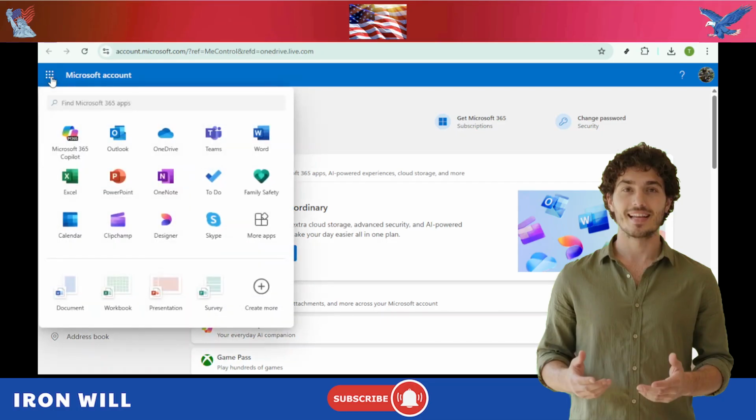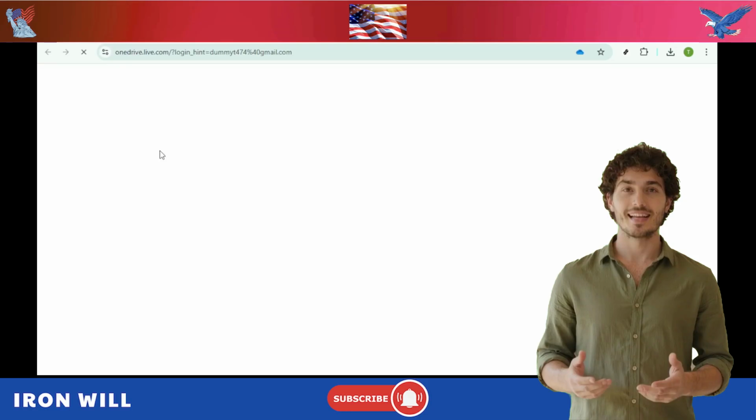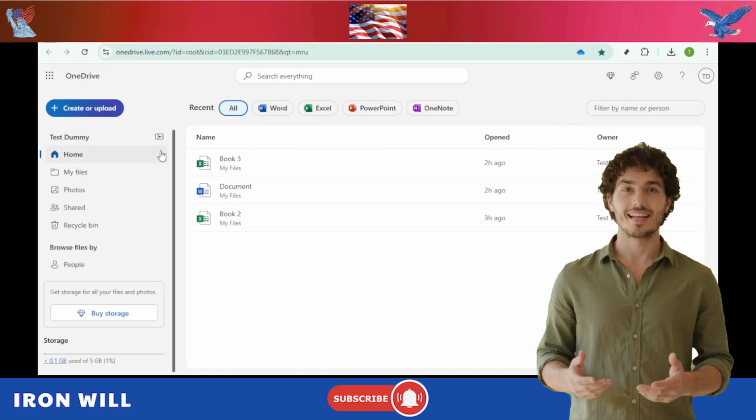Start by logging into your Microsoft account through your web browser. Go to the Microsoft sign-in page, enter your login details, and access your account. If you cannot remember your password, simply use the recovery option to reset it.